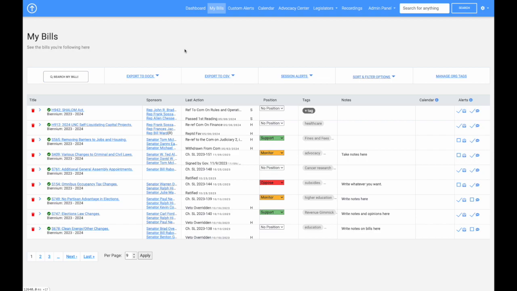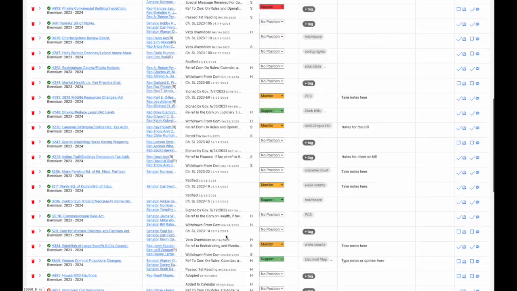The My Bills section, this is of all the bills that you're currently tracking. One thing to note is that the page defaults to 9 bills showing at a time, but you can go up to 50 if you want to be able to see more bills at once. So if you go to the bottom and hit how many bills per page, you can increase it to 50 here, and the screen will reload here in a second to show many more bills on the screen. So you can do that.